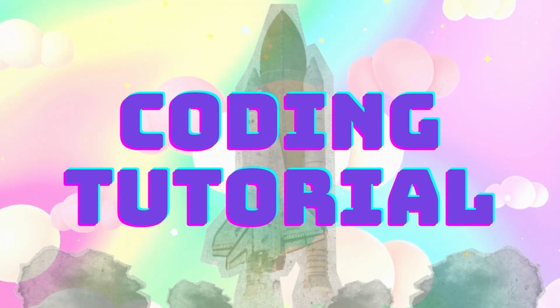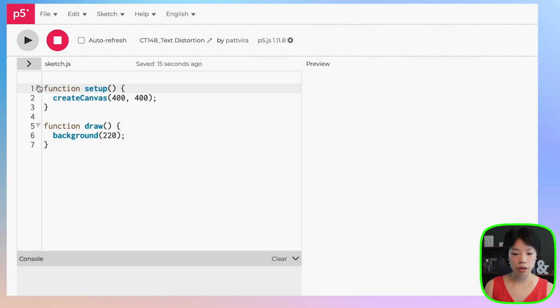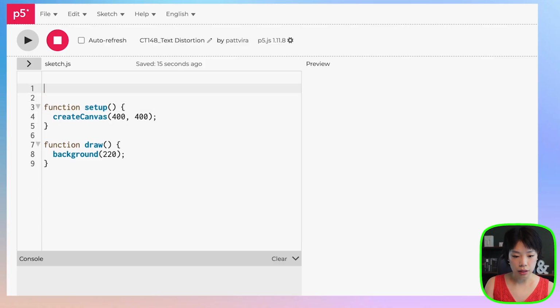Welcome to another coding tutorial, and in today's video I'm going to show you how to create this text distortion effect. First, we're going to draw a ring of circles, so we're going to start by creating a variable. Let's call it points per ring, and we're going to start by setting it at 10.